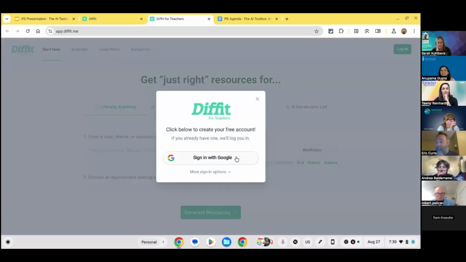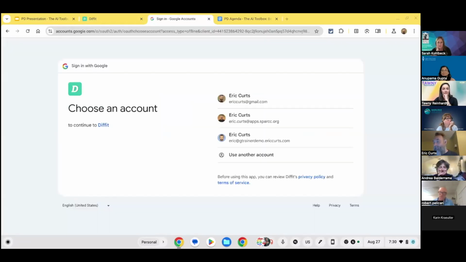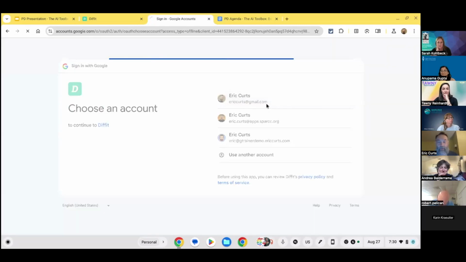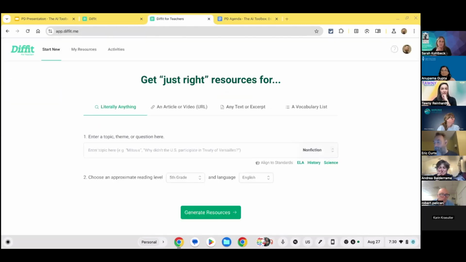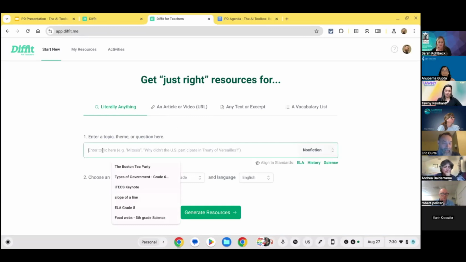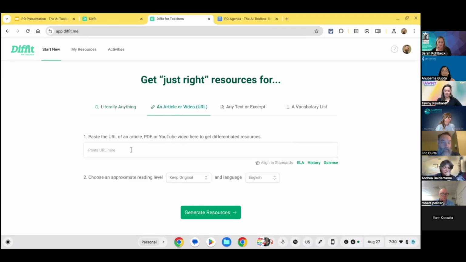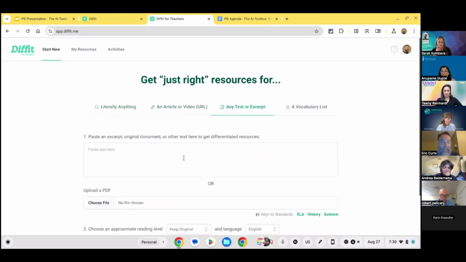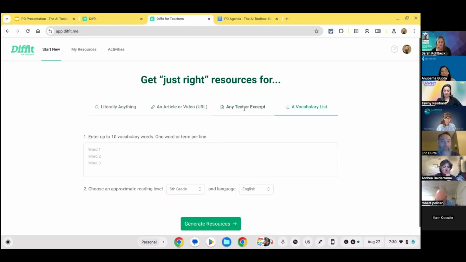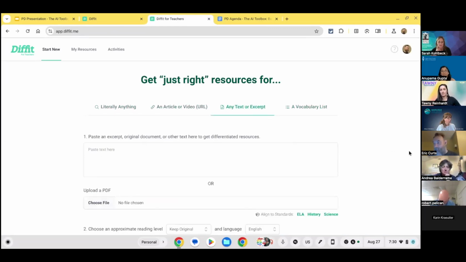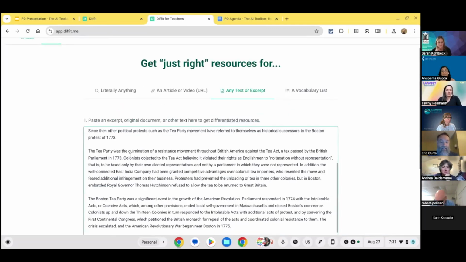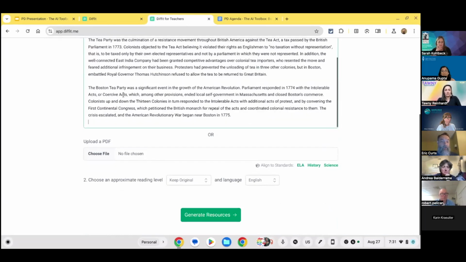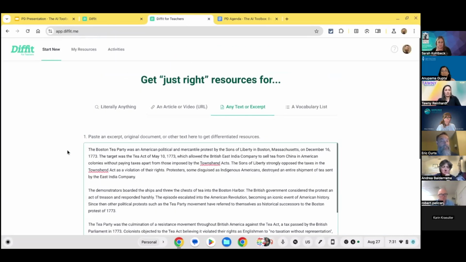So let me log on into my Diffit account here. And let's say that I am going to have it differentiate that Boston Tea Party blurb that we were looking at earlier. So what I can do is I can go to Diffit. I can say, okay, here's a topic that I want you to differentiate, or here's an article or a video, or here is a text excerpt, or here is a vocabulary list. There's all different things. I'm going to do the text excerpt. And I'm going to say, let me grab this Boston Tea Party blurb, and I'm going to copy and paste it in. So I could say, my students need to read this article about the Boston Tea Party, but I want to differentiate it for my students.